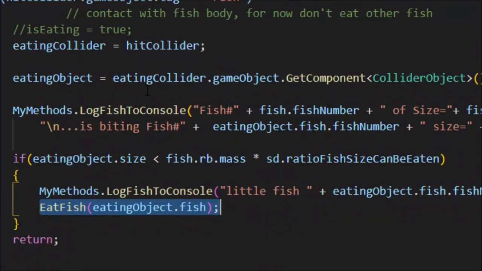So theoretically, a small fish could kill a bigger fish if they bite them enough to kill them, and by killing them, the meat that they generate will then become available to be eaten. So let's take a quick look at the eat fish script.